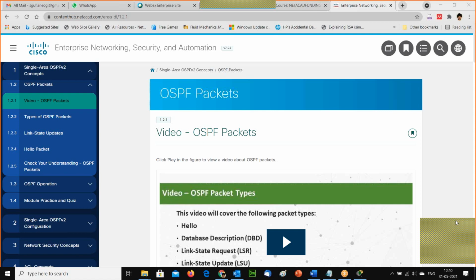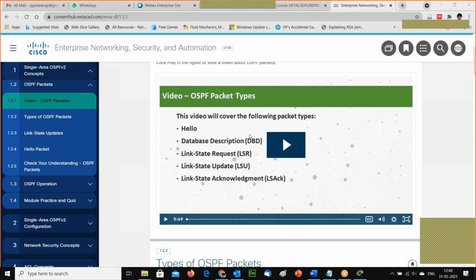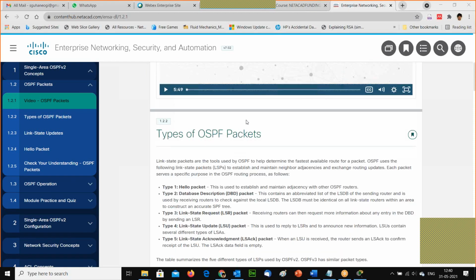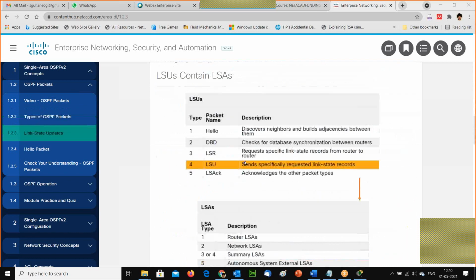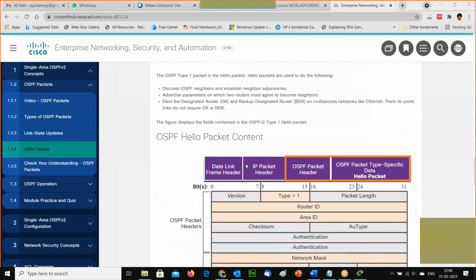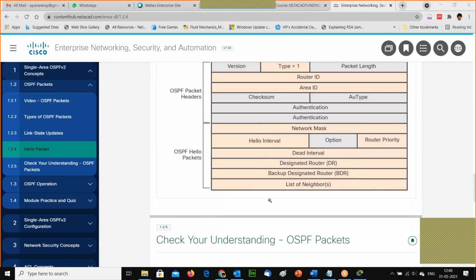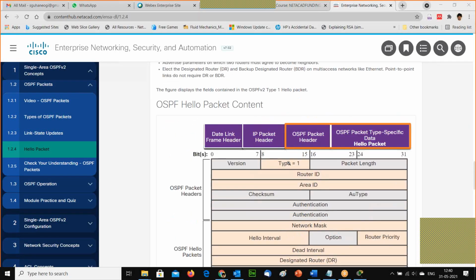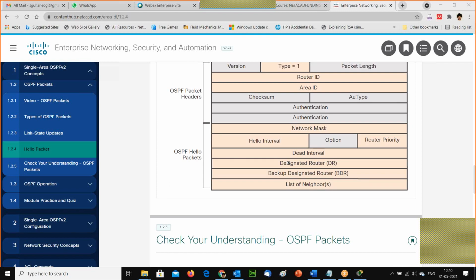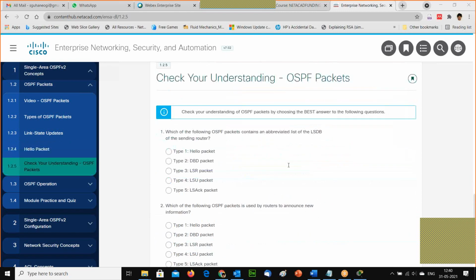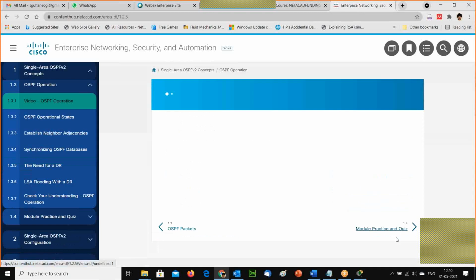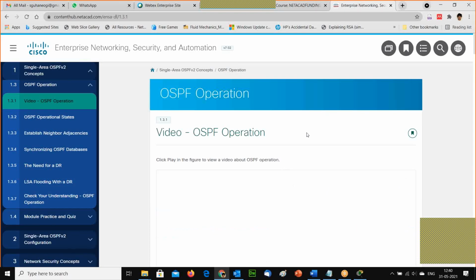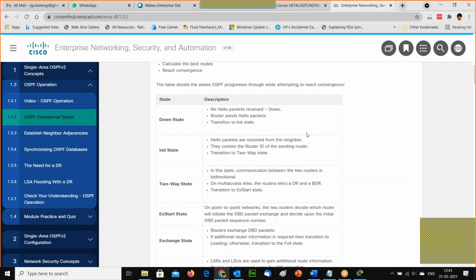But both are hierarchical, both are having the hello, database description and link state update packets. You can go and see the video. Everything is the same. Only the packet structure will be different, because OSPFv2 uses the IPv4 addressing structure, and OSPFv3 will be using IPv6 addressing. Okay, now you go and see the OSPF operation.